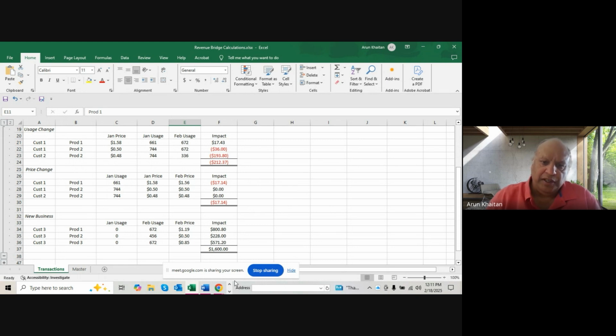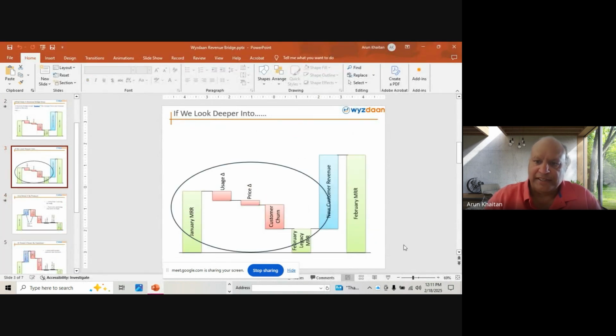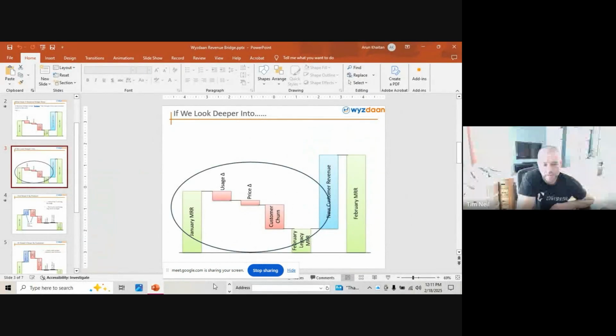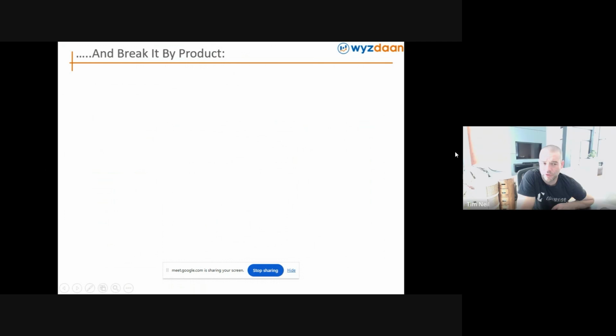Very simple layout, but going back to what we were talking about, it helps you capture what exactly is happening in this whole area where your usage, price, and customer churn is happening, and then a whole bunch of new customer revenue got your February MRR to where you can see it to be much higher than January. Got you. Yeah, go ahead. So it's a nice way of really breaking down and getting visibility into what's actually happening to get your end results, right?